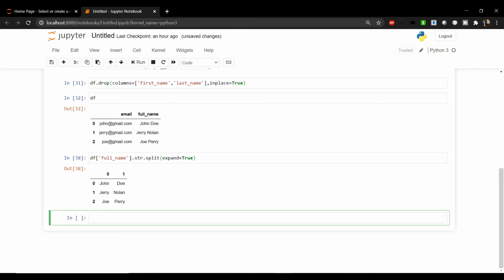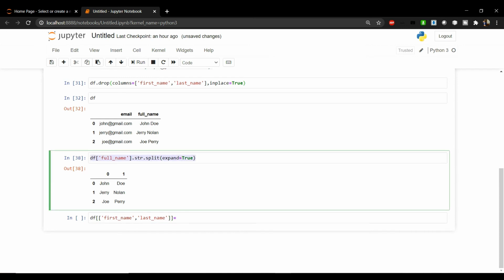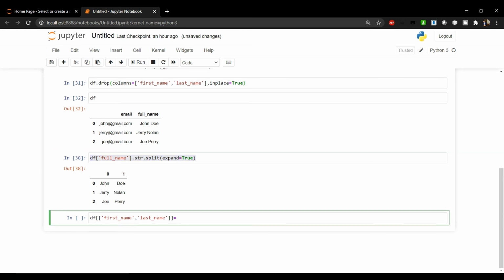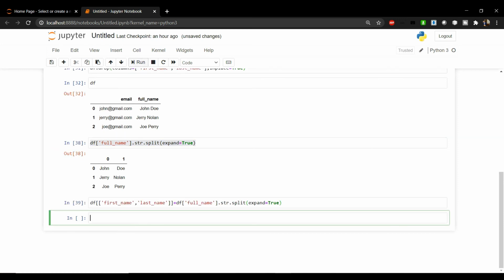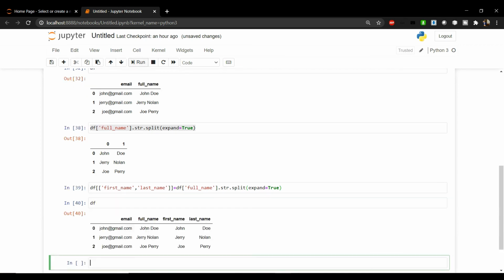Now I want to add these inside first name and last name columns. For this we need to pass the list of the two columns, suppose first name and another one is last name, and copy this code and paste it here. Now run the cell. Now look into the df variable again. So here we again got first name and last name columns, and we got these columns by splitting this full name column.